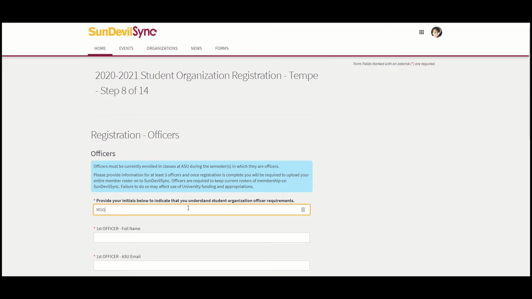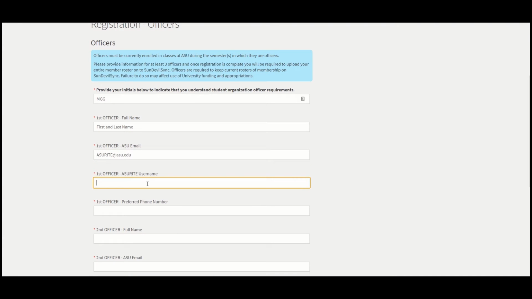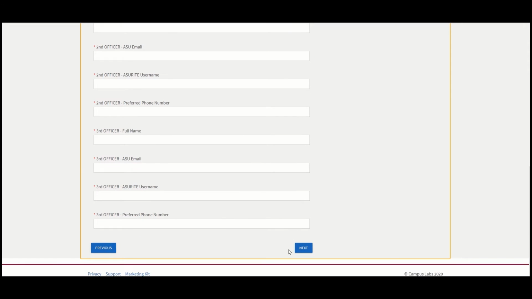This part might get a little bit repetitive, so just make sure that you have that key information that you need for your officers and for your advisor ready, and you'll be able to just go through it really quickly. So make sure that you are putting in your officers' ASURITE. The way that Sun Devil Sync works, it uses your ASURITE as your username, and that's how it inputs people into the club. So it's just really important that we have that information.